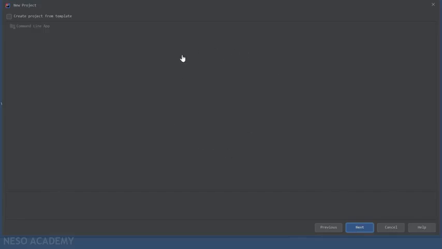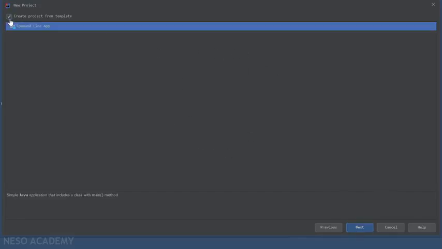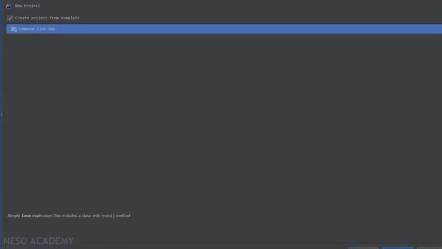Now this window will open. Now we click on Create Project from Template and Command Line App will be selected. So this will create a simple Java application that includes a class with the main method. Alright, so we don't have to create everything from scratch. So now press on Next over here.